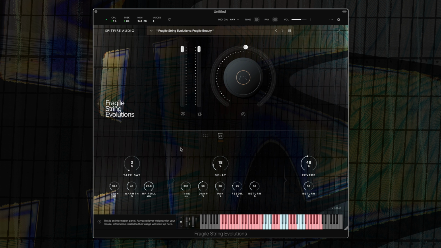This is where we can control our tape saturation, our delay and reverb sends, and we can also adjust some parameters for each of these. So gain, warmth, and high frequency roll for the tape saturation. And we have time, dampening, panning, feedback, and return level for our delay, and just a simple send and return for our reverb. Just like the general controls above, you can right-click on any of these to learn a MIDI CC automation or remove one.